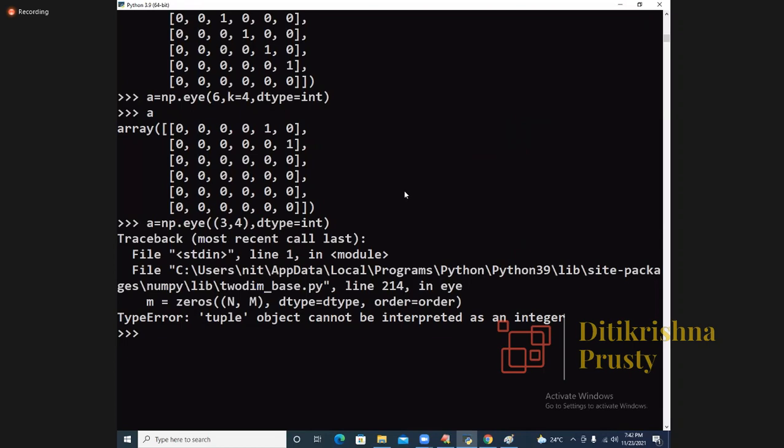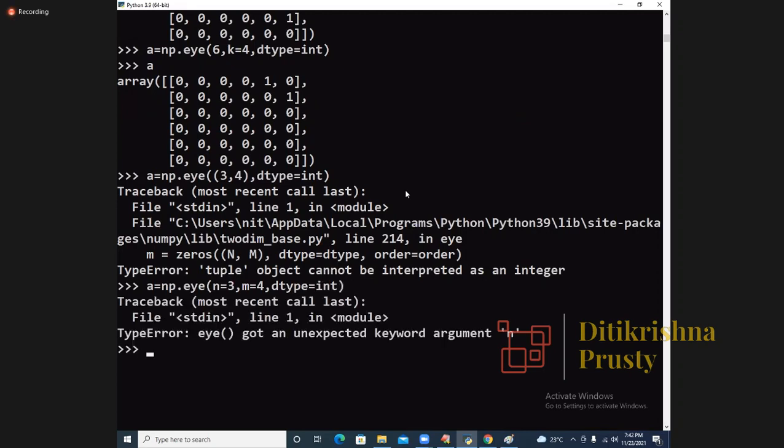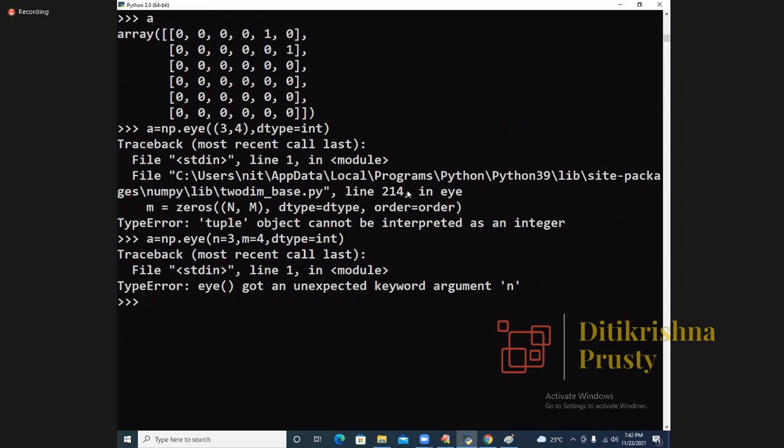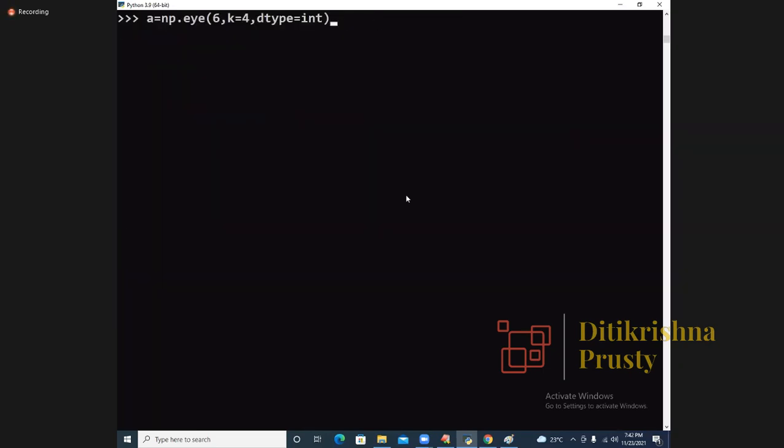Print. What happens? Okay, 1 minute. I say n is equal to 3, comma, m is equal to 4, comma, dtype is equal to int. I will just take it. I should not write inside of it, directly. I should write separately, because these are three different parameters.